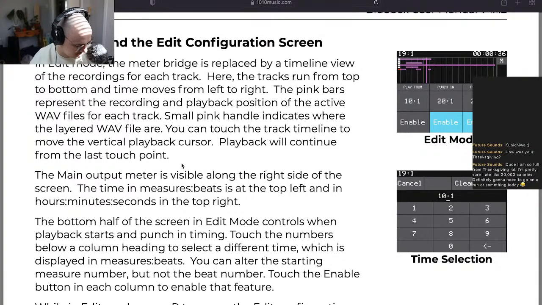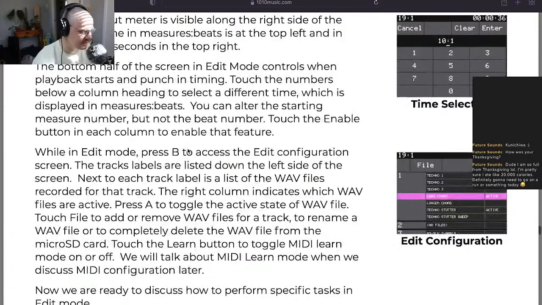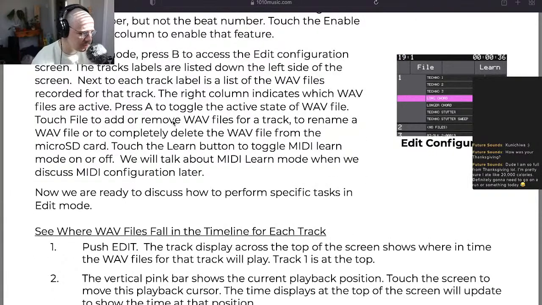If I go to track. Main output meter is visible up there. Blah, blah, blah. Bottom half of the screen, edit mode controls. Then playback. Okay, so this is what I'm looking for. So that's the edit configuration. Oh, press B? Well, that just turned off the screen.